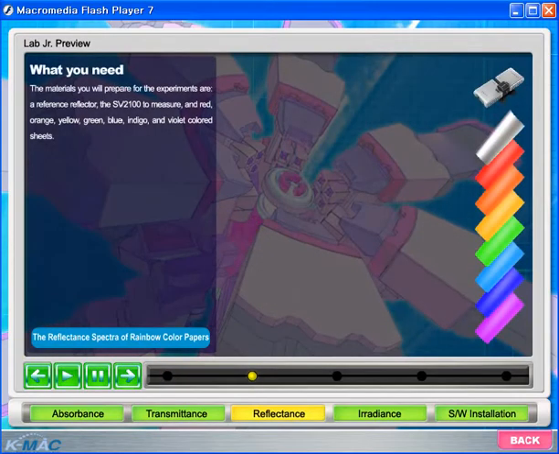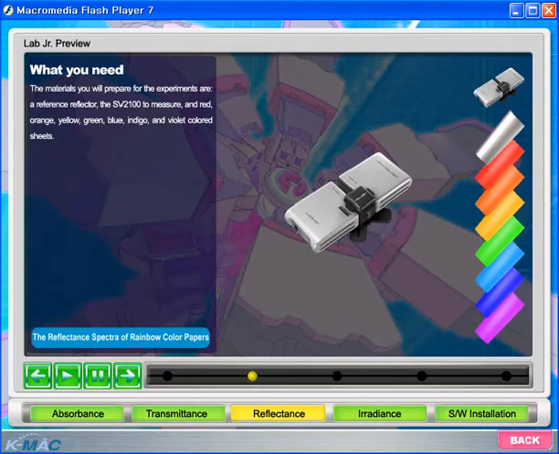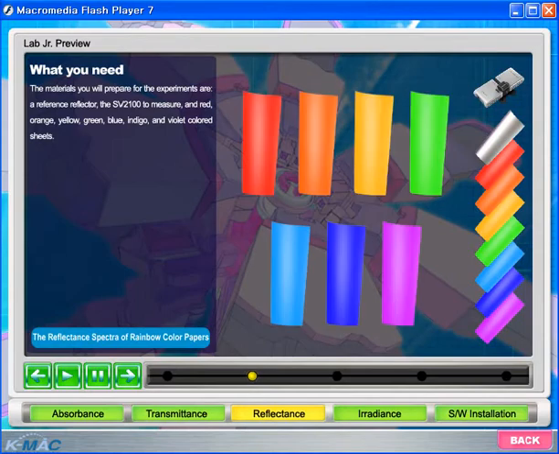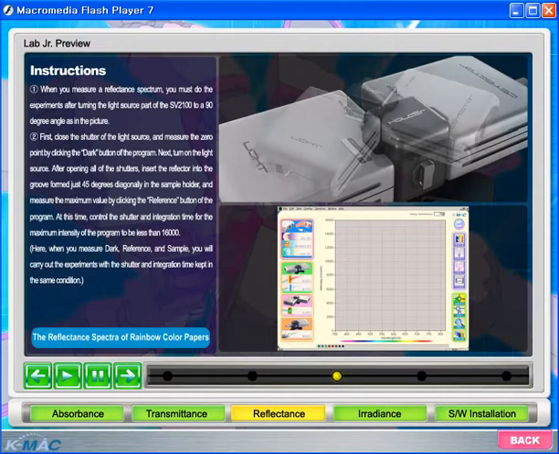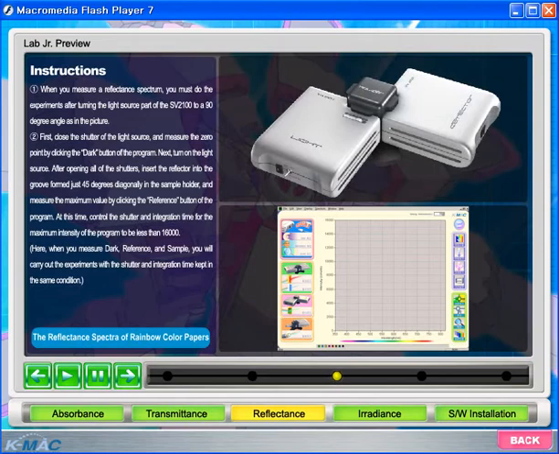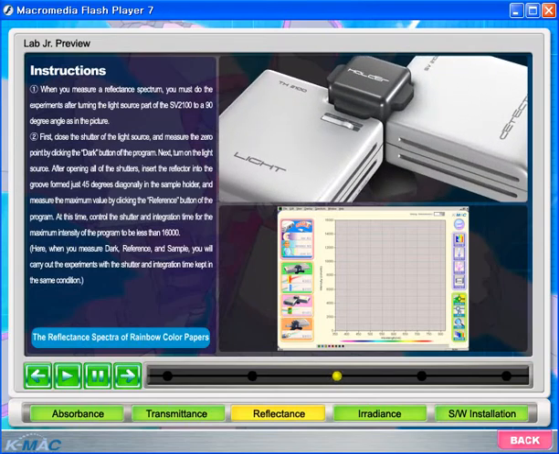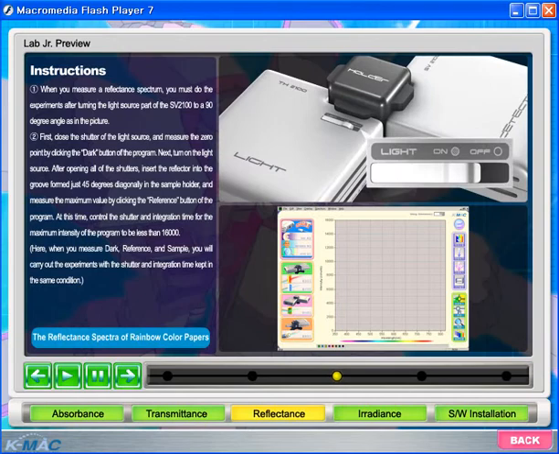The materials you will prepare for the experiments are a reference reflector, the SV2100, and red, orange, yellow, green, blue, indigo, and violet colored sheets. When you measure a reflectance spectrum, you must do the experiments after turning the light source part of the SV2100 to a 90-degree angle as in the picture.